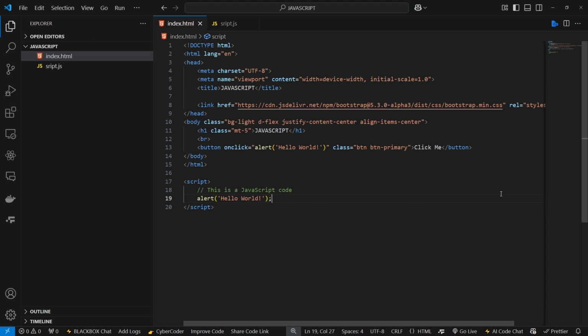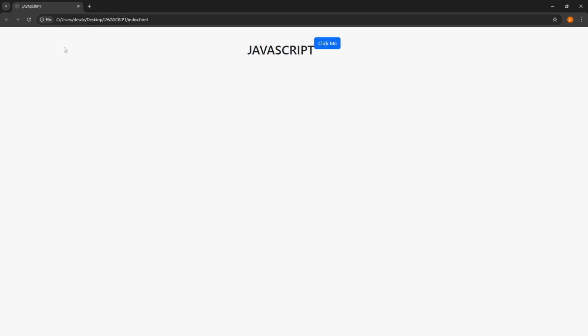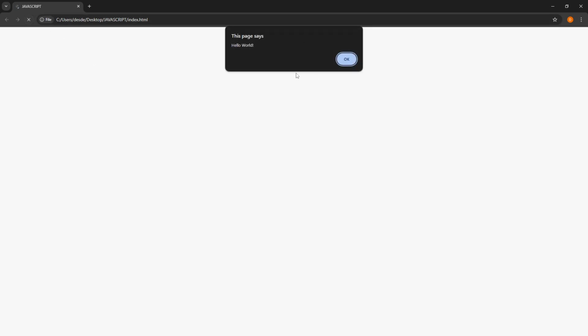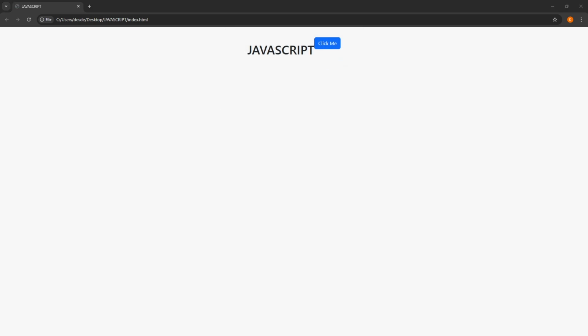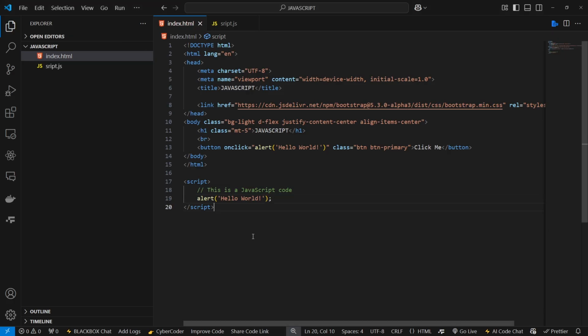So save this file and go back and open it up in our browser and reload. Even without you clicking anything, you should see an alert pop up, and that is it. Hello world. So that is writing your JavaScript code inside your HTML document.